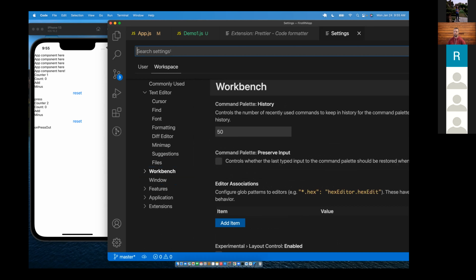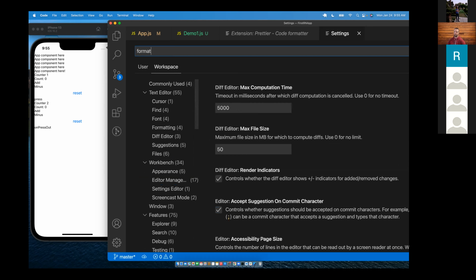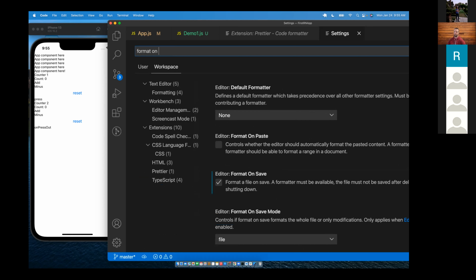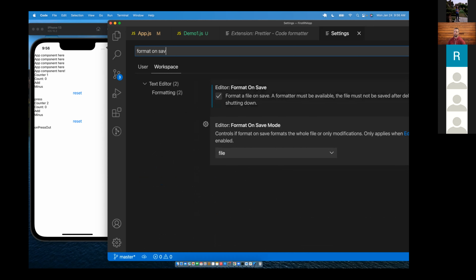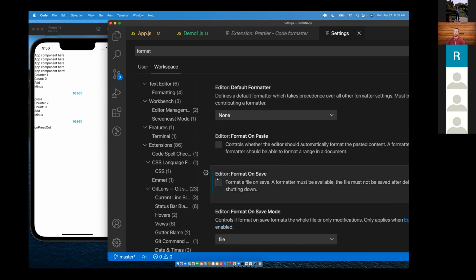But something we can use with Prettier is this: I was formatting the file with Command-Shift-P and would have to hit save. I can have that happen automatically. I can search for format on save, and I can trigger that. So whenever I save something, it's going to format it.